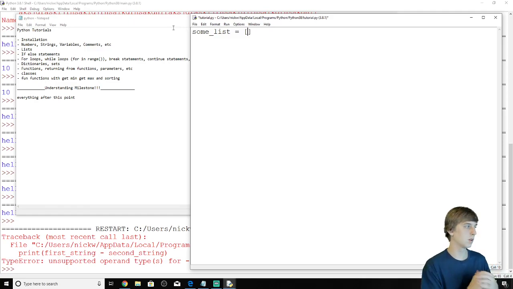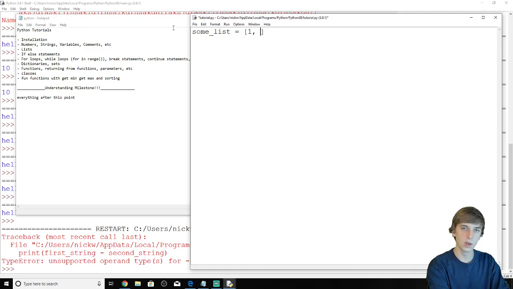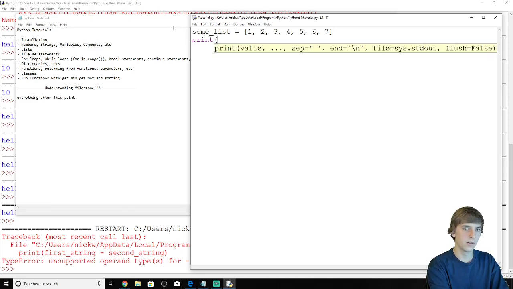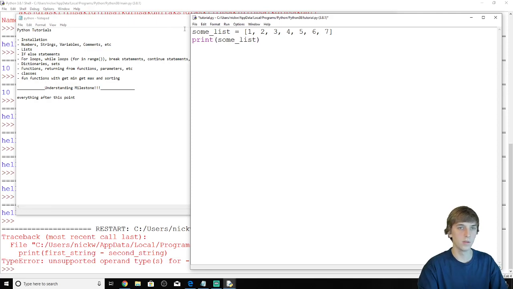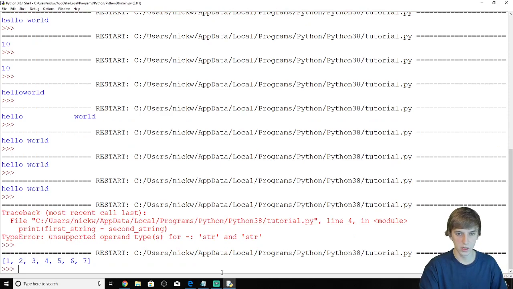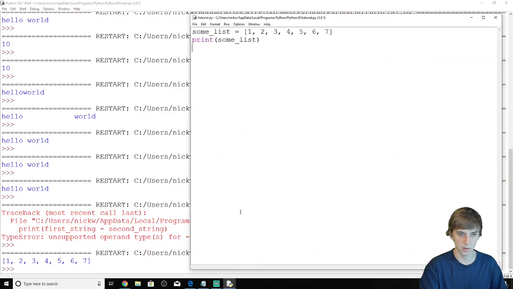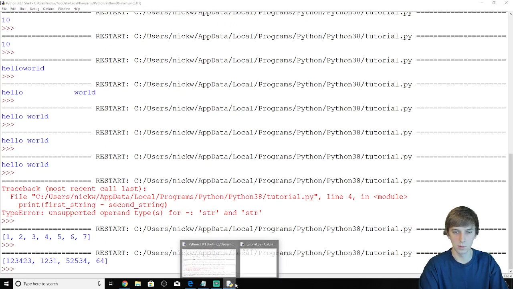So we have an opening and closing bracket, and we could fill this list with strings or numbers. So we could do 1, 2, 3, 4, 5, 6, 7. Look at that, we have a list. And then we could print the variable for the list. What happens if we print this list? Oh, it prints the list. That makes sense, right? That's pretty obvious. We can also fill this list with strings, and it doesn't have to be sorted numbers. You can do this too. See? Doesn't have to be sorted.